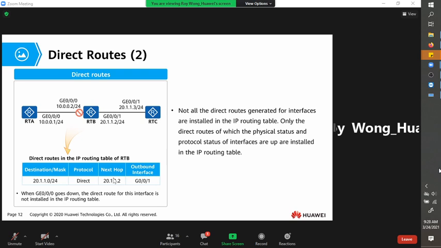Okay, the routing table only shows the valid routes only. Okay, that's something that you might need to know. Okay, maybe we can do one of the experiments using the eNSP. Okay, I will show you this direct route, how does it actually look like?